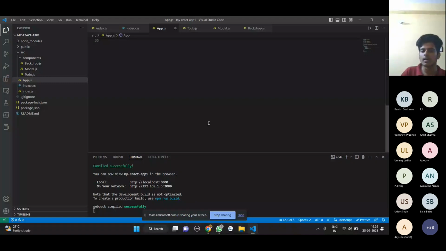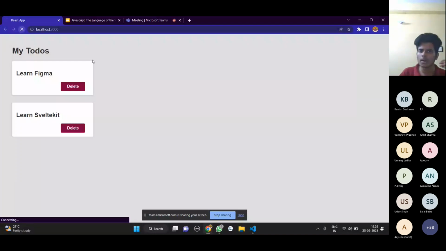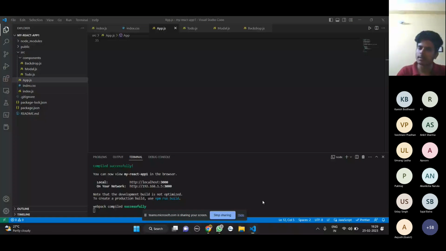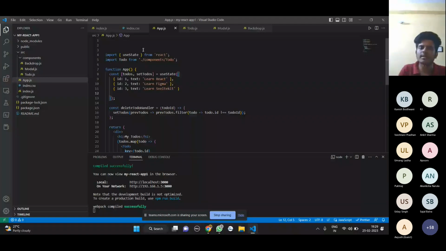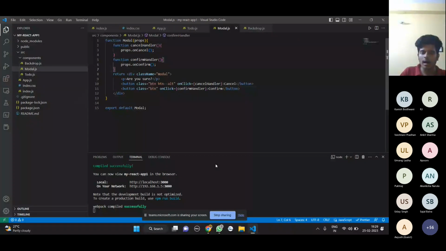So that's how we will be building simple applications like this. I hope I've covered the basics of what one should have to learn React. The in-depth explanation of the reusing, the props, and event handling, event props and everything, Kanish would be explaining them step by step.